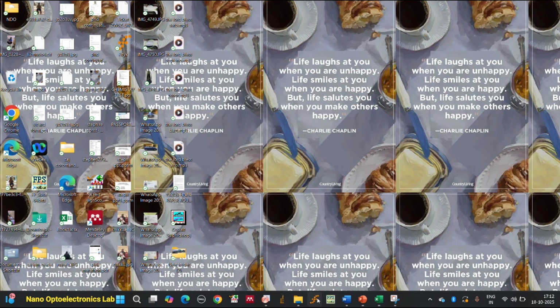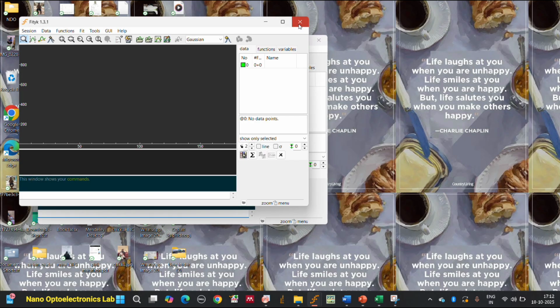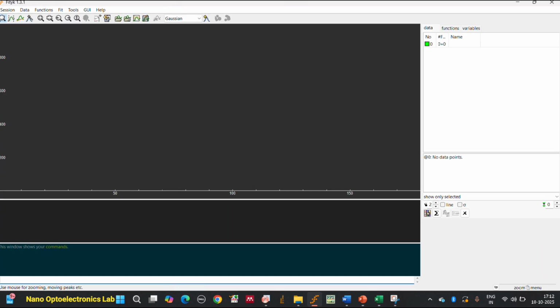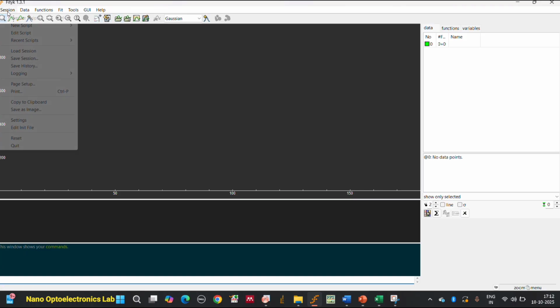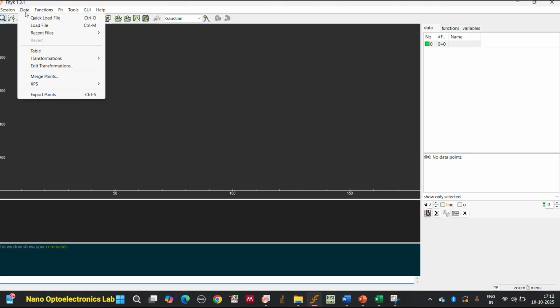Since my Fityk software is here, I'm just going to open it. And this is the Fityk software. It has various functions. Here we can see this is the session. Session consists of a script, how to edit the script, new script or the recent script. This script indicates the data that you're going to upload in this software. And the data is nothing but the data file that you're having in your my files, which could be copied and pasted here, so we can fit the various data.